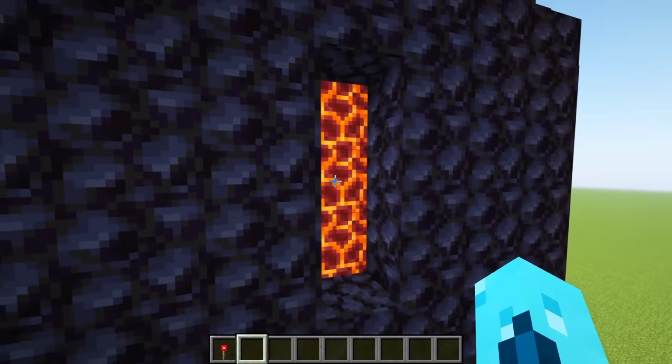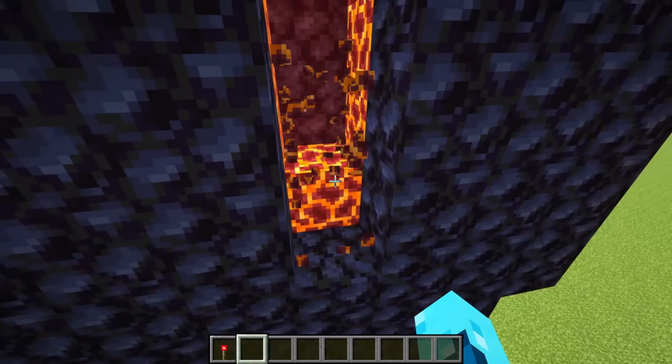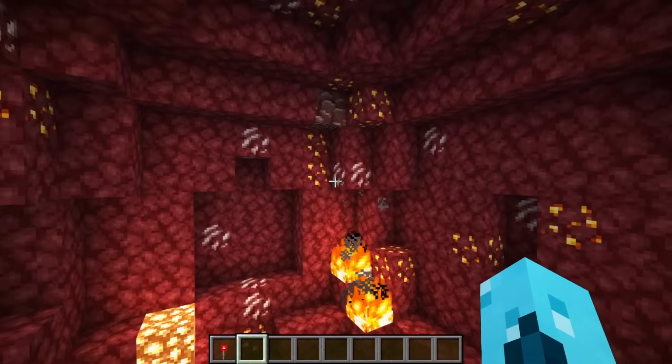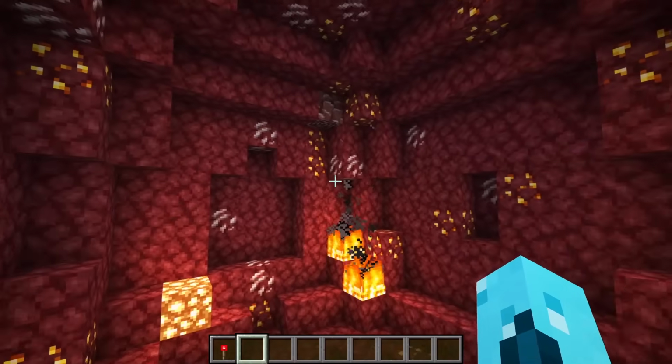After the blackstone outer layer, we have a magma block middle layer, and then the netherrack inner layer, which gives way to the air filling layer and the whole interior.